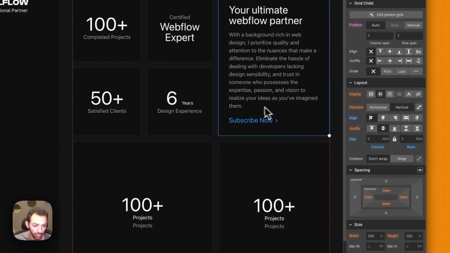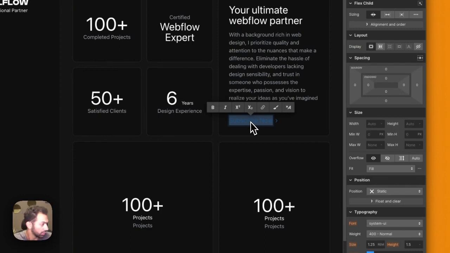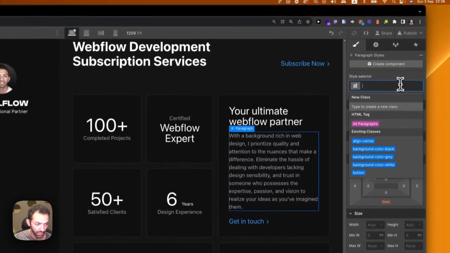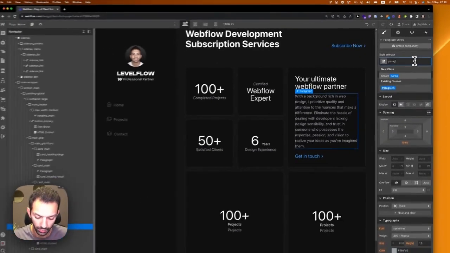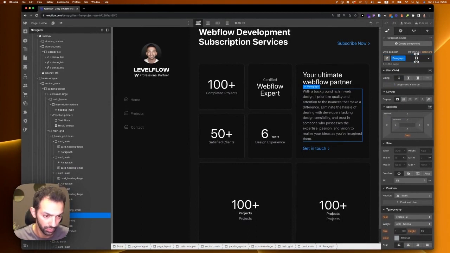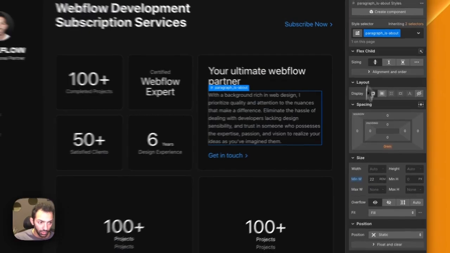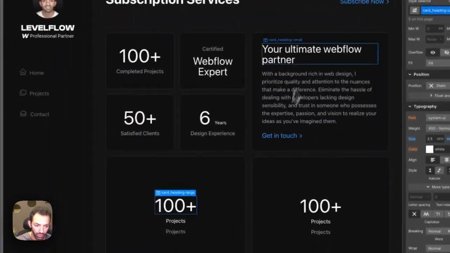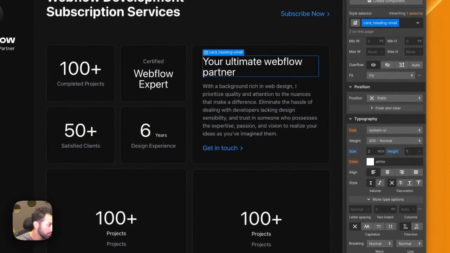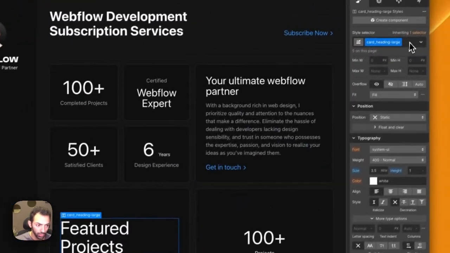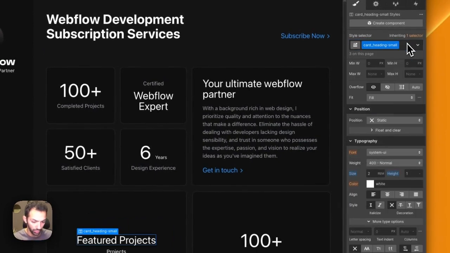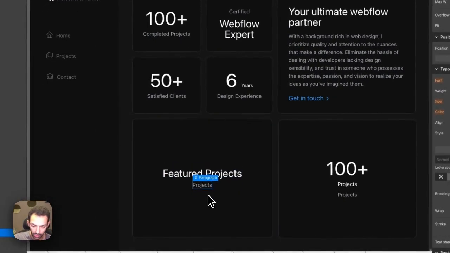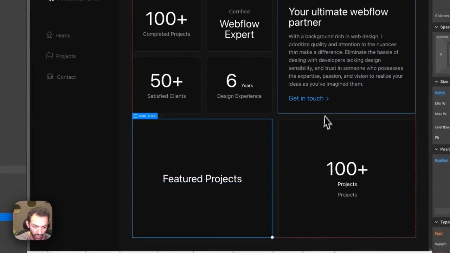So this is looking good. Now this is get in touch. Okay, and then I want to resize this. So this will be paragraph. So paragraph has a minimum width of 22 rems. Let's continue. So next is featured projects. Now this is also card heading small. This section does not have any paragraphs, but it has this button. So button primary will be there.